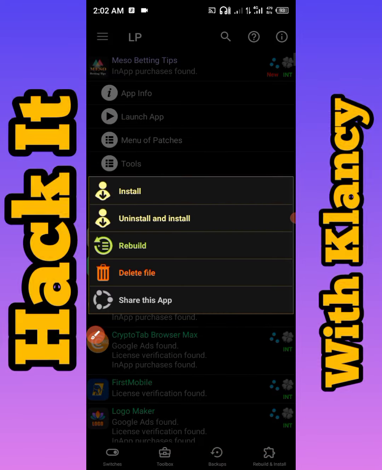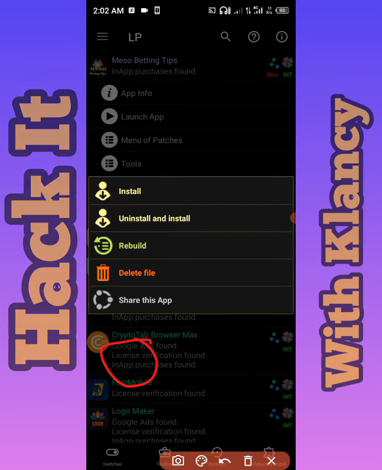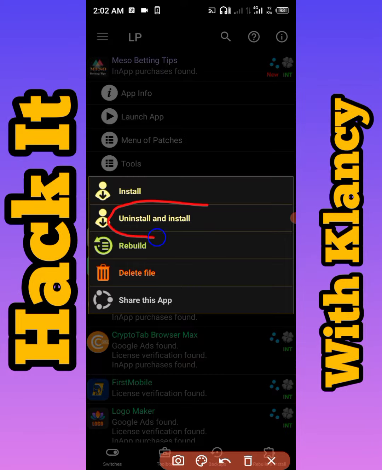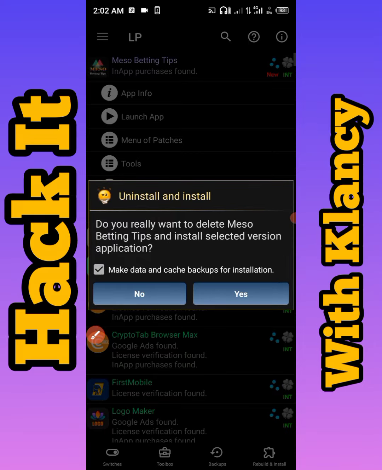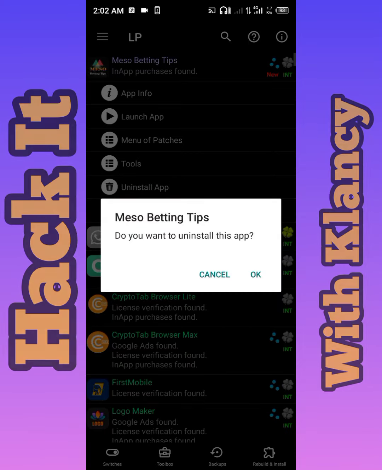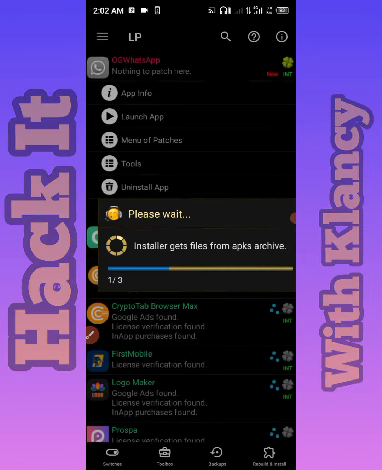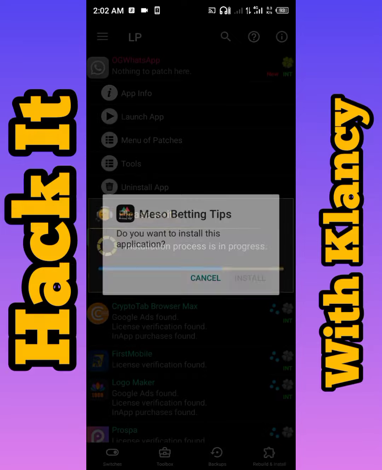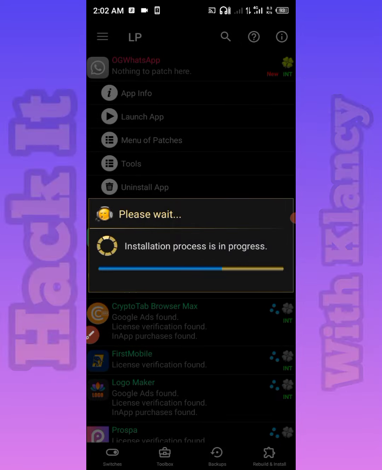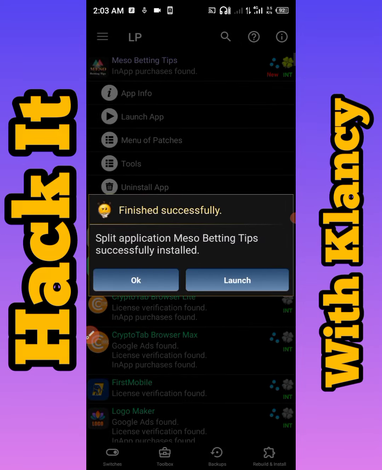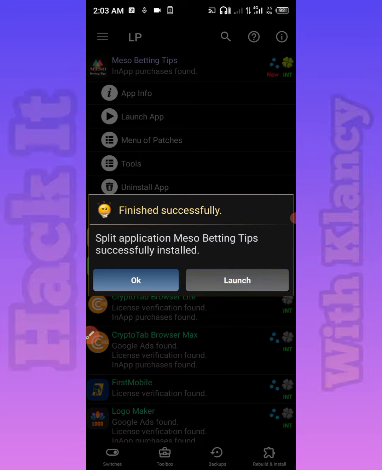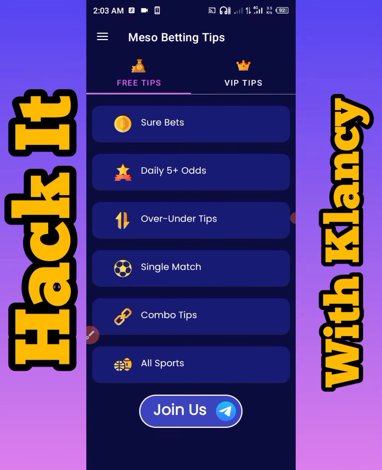Then once you click on go to file, you click on uninstall and install. Click on yes. Then you allow the app to uninstall. After uninstalling, you install it again. Then after installing it, you are good to go. All you have to do is launch your app and see.